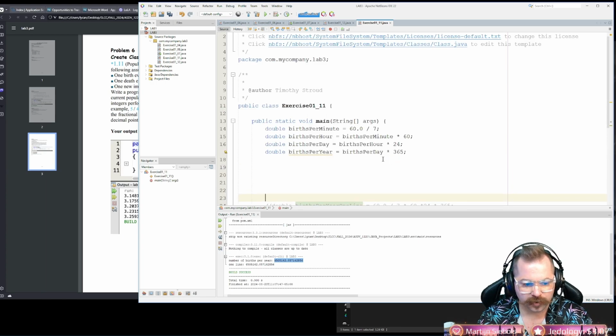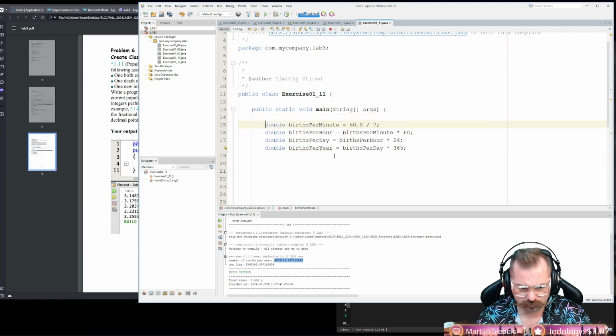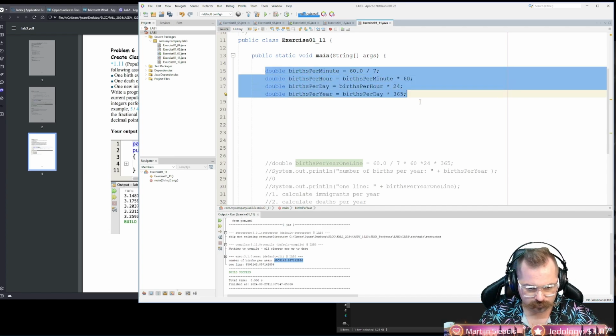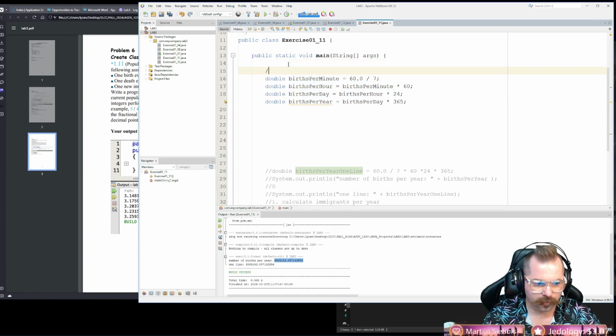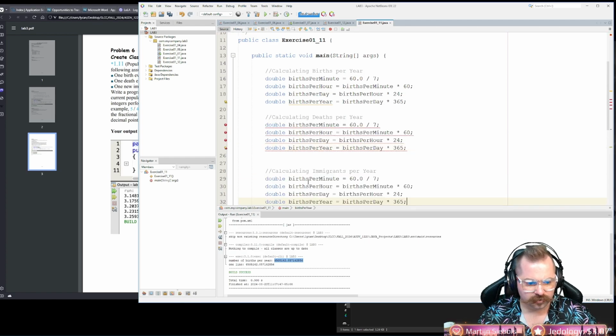They formatted it and put all the spaces away. That's fine. So here's what we need to know. We got births per minute, births per hour, births per day. Here's what we're going to do. We're going to copy this. I'm going to put a comment of my own: calculating births per year. And then I'm going to put a new comment: calculating deaths per year. Then we'll put another comment: calculating immigrant per year. Okay, I'm going to copy and paste in all the things that he did.